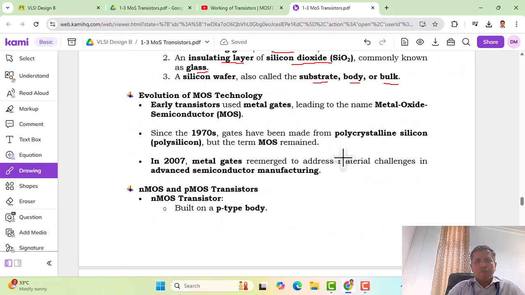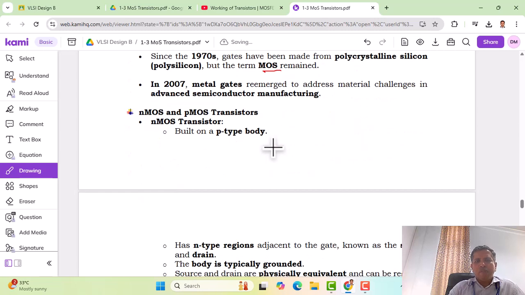Let us look at the evolution of MOS technology. In MOS technology, early transistors used metal gates, especially aluminum or copper. But the metal oxide semiconductor of the present day uses polysilicon as the metal layer. Since 1970, the gates have been made from polycrystalline silicon, but the term MOS remains the same even now. In 2007, metal gates re-emerged to address material challenges in advanced semiconductor manufacturing.